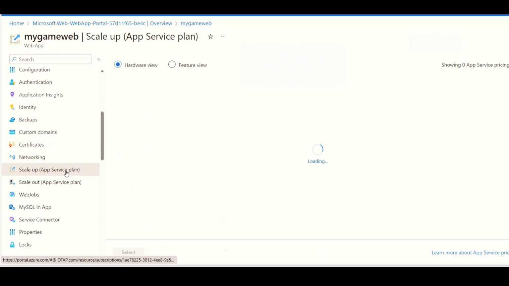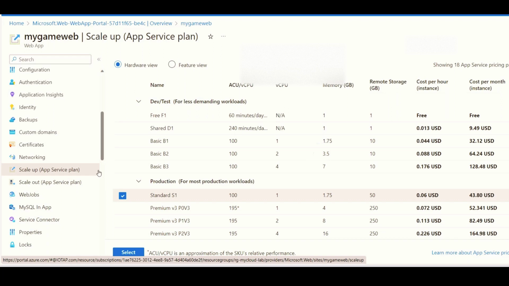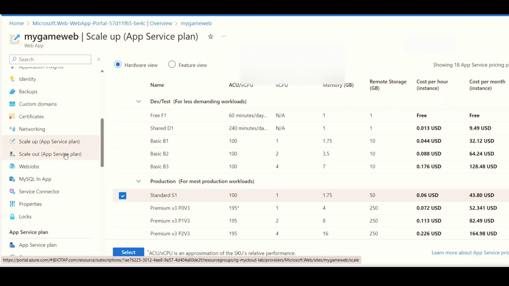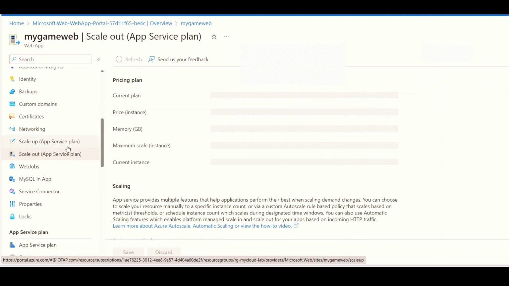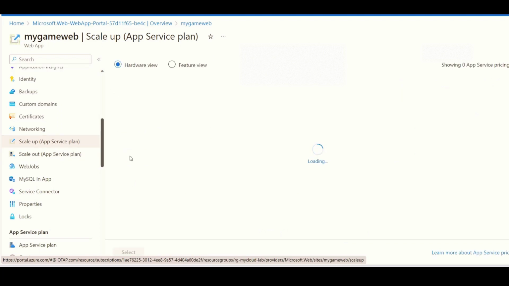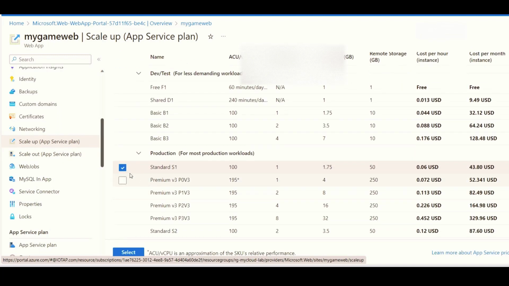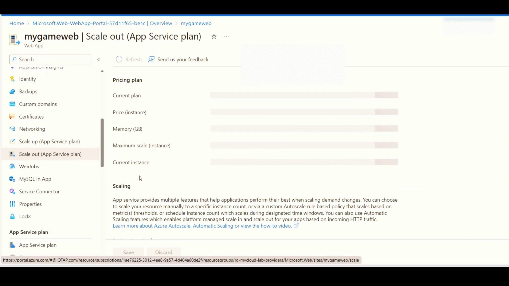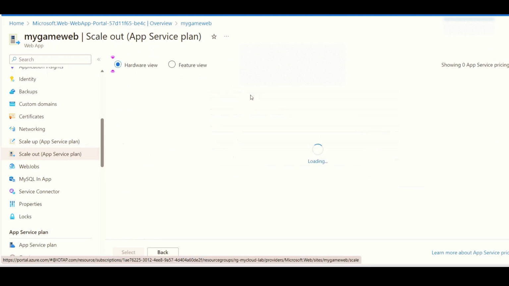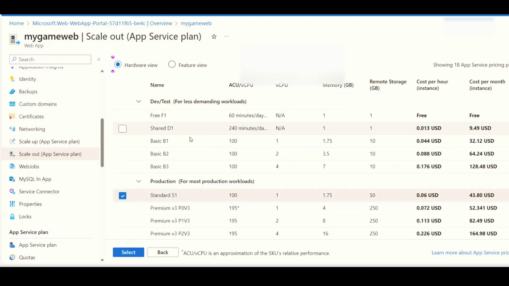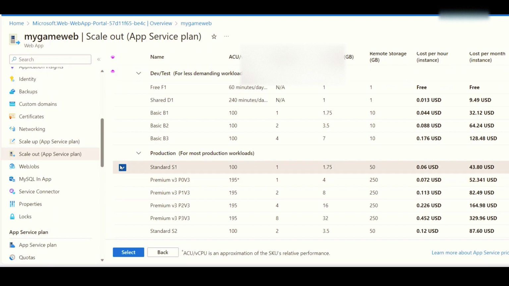You can also scale up or scale out the application. Scale up is the vertical scaling, and scale out is the horizontal scaling. So basically, you will upgrade the plan from Standard to Premium for the web app vertically, and horizontally, if you want to upgrade, you can change the current plan into the other one. Scale out means you are doing horizontal scaling to the other host.